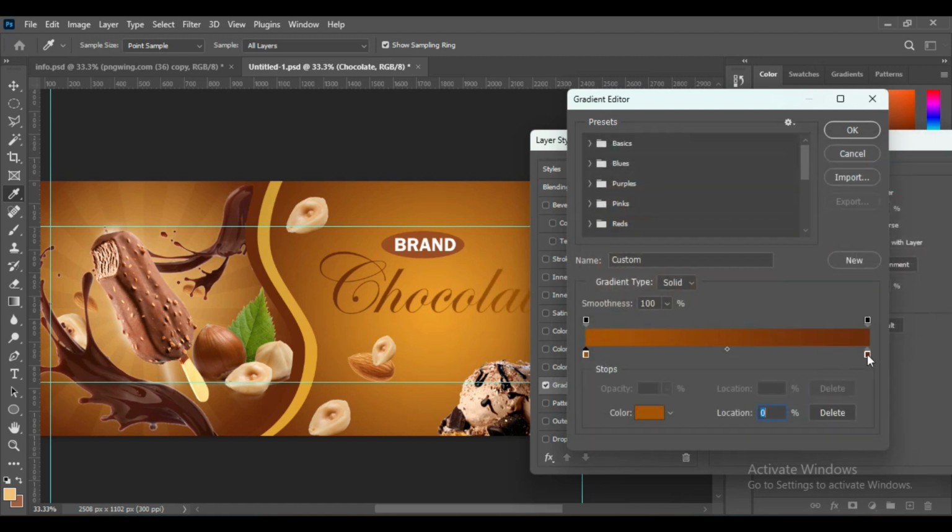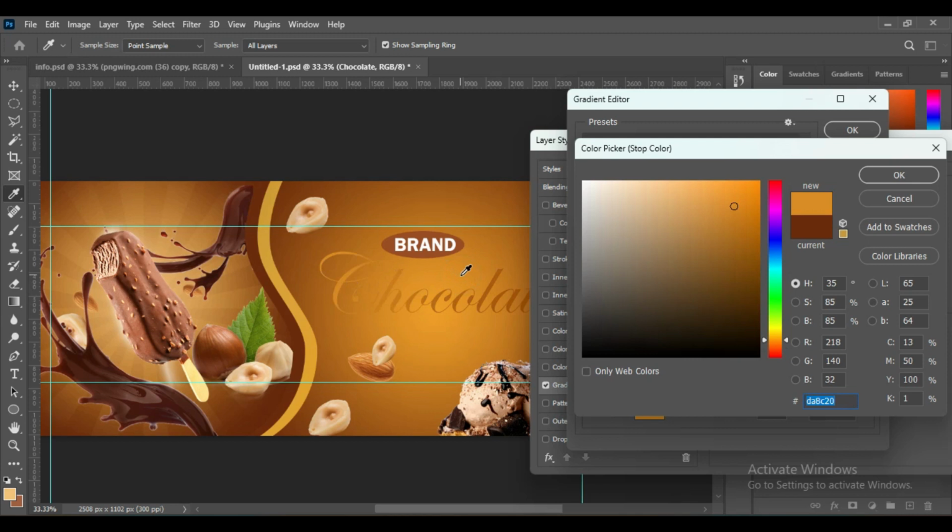Guys, I added some color in the text to get a more attractive look in my packaging label. Please follow the steps carefully.